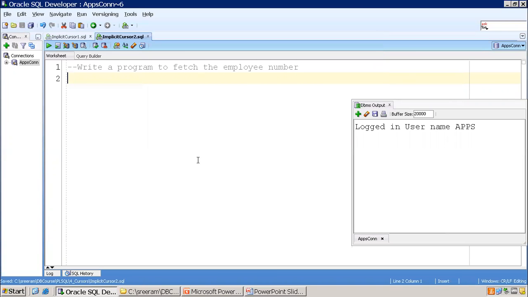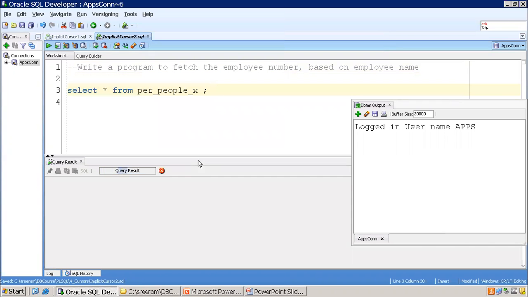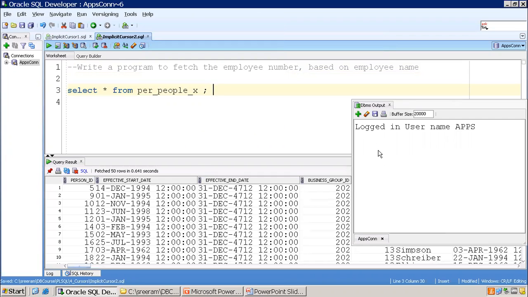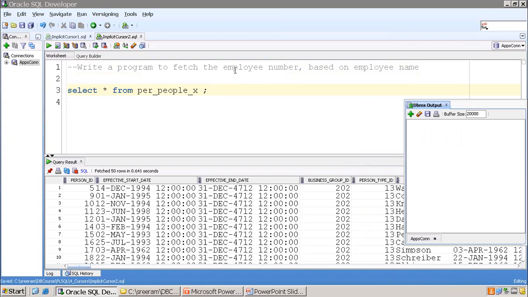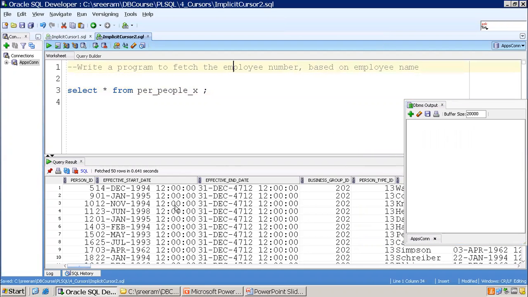Write a program to fetch the employee number based on employee name. Now this time I want to use a table called per_people_x. This is one of the HRMS employee tables in the Oracle E-Business Suite, and this is also available in Cloud Fusion, Cloud ERP also. Okay. So I want to fetch the employee number based on the employee name. Now just see some of the columns here.